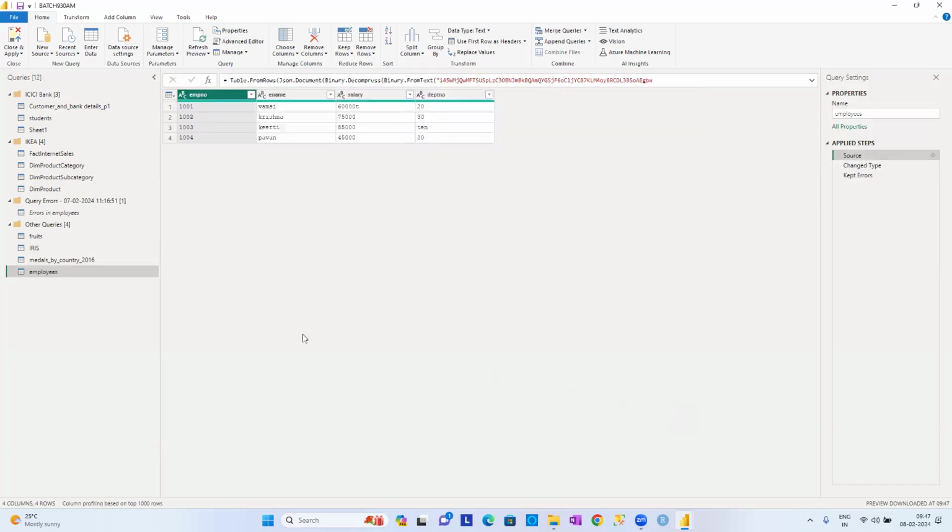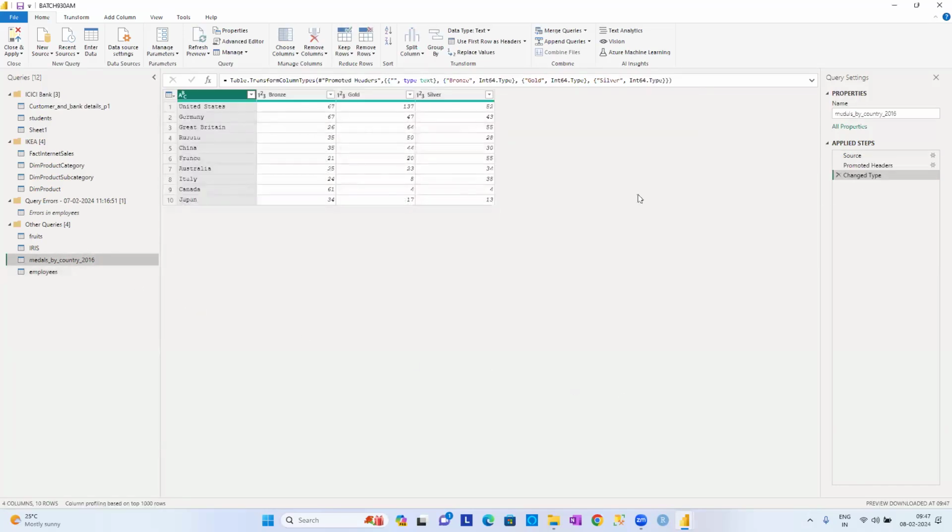But whenever the data is imported from somewhere, you can't edit the data here, guys. Where you have to edit the data, you have to go to the source file. There you have to make the changes, and again you have to refresh the data. Without refreshing, the data will not be refreshed.